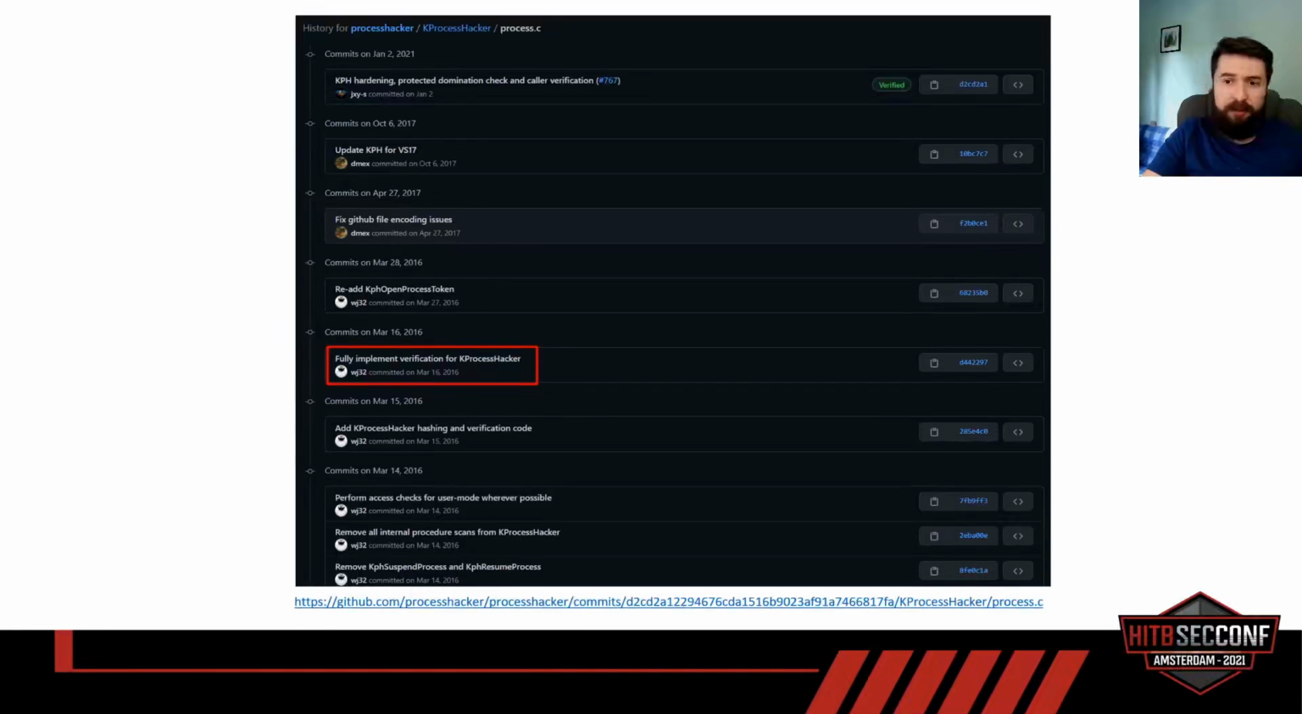Since I don't want to deploy the entire application to the target system in an engagement, I checked when the verification mechanism was implemented. We can see from the commit messages that it was implemented in 2016. To check if I can send IOCTLs without verification, I downloaded an old version of Process Hacker. I saw that I can send IOCTLs to the driver without using the Process Hacker binary at all.